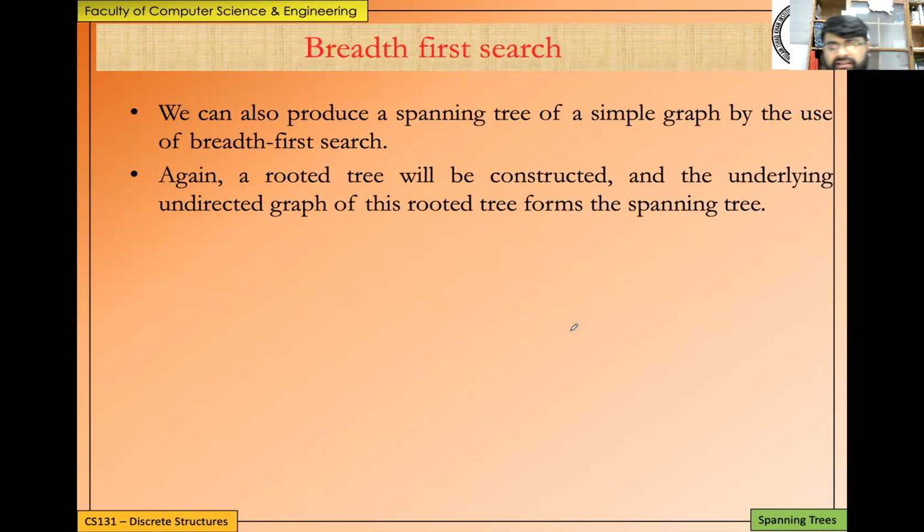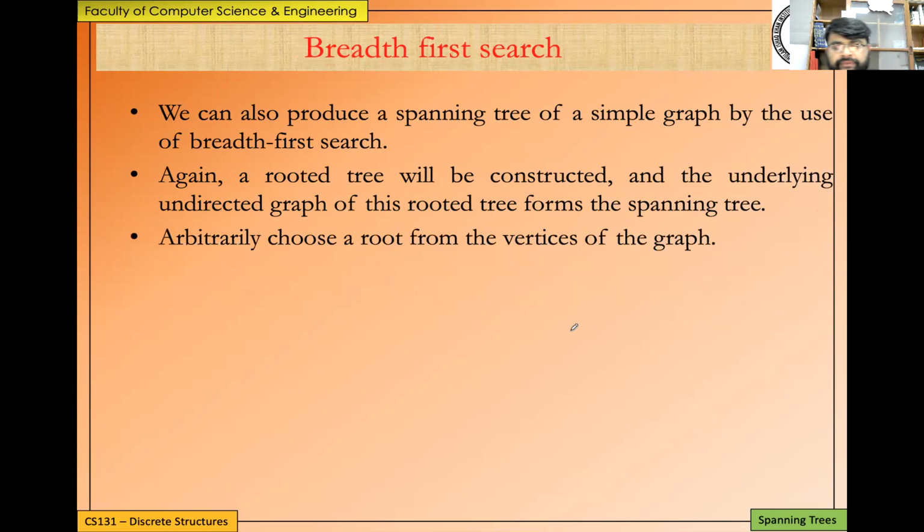An alternative to depth first search is what we call the breadth first search. We can also produce a spanning tree of a simple graph by using the breadth first search. Again, a rooted tree will be constructed, and the underlying undirected graph of this rooted tree forms the spanning tree. So we arbitrarily choose a root from the vertices of the graph, then add all edges incident to this vertex. So this is where we are different.